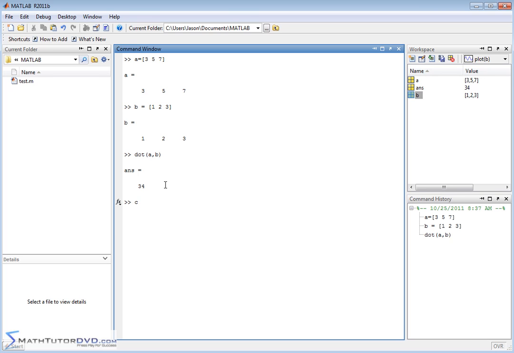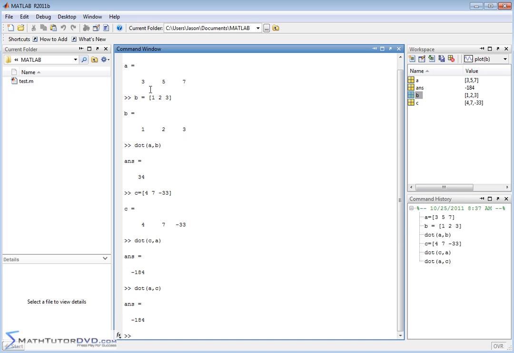Let me create another vector here, C. We'll do 4, 7, negative 33 or something like this. The function dot here is very, very easy to use. You could do C, comma, A, which, by the way, is exactly the same as dotting it the other way around because of the way you're basically multiplying elements and adding everything together. So when you do the dot product, it's the same thing no matter what order you put the vectors in. This function works fantastic. I really recommend you use it.